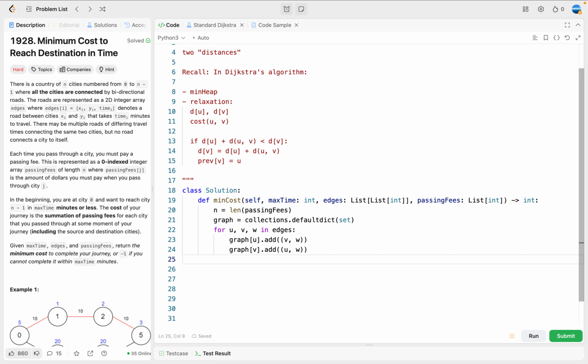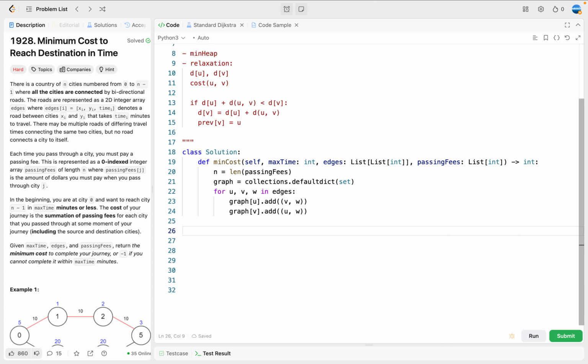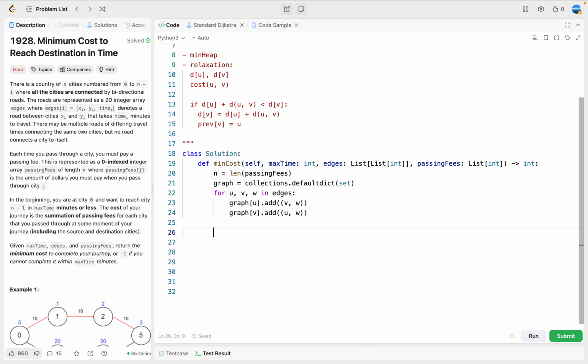Once we have this, then I'm going to do the next thing. First I'm going to use a heap. I'm going to use min fee costs, as float infinity times n. This will represent the absolute minimum cost to reach a node i.